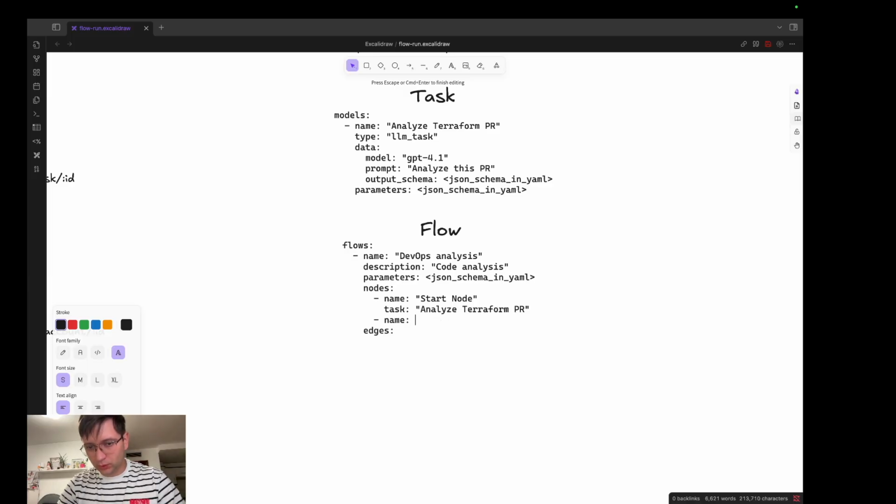Second node. In the task we'll specify another task by name. By name again we will resolve a task. And edges: we will specify here from start node to second node, and in the same way for the rest.